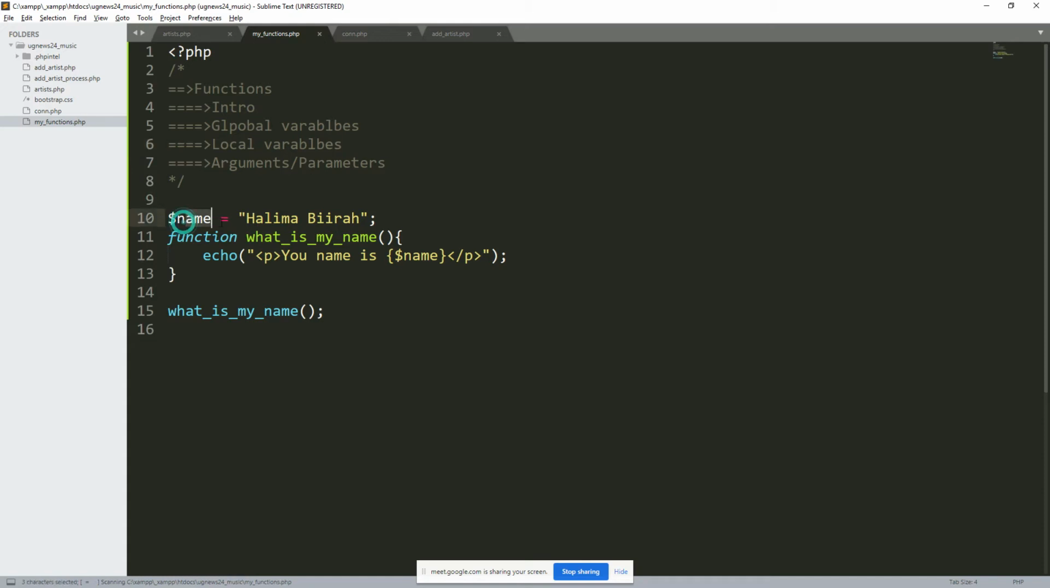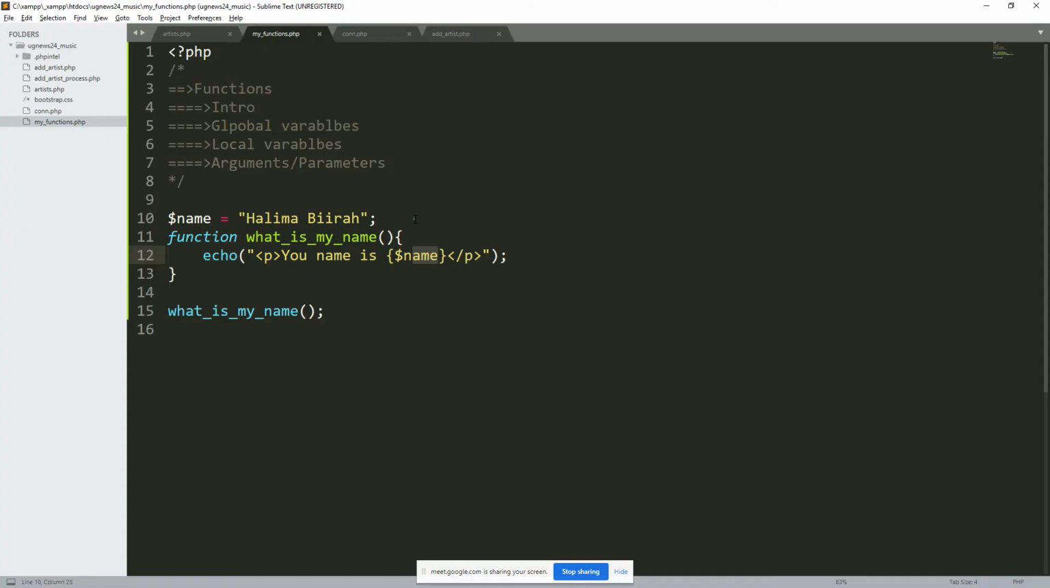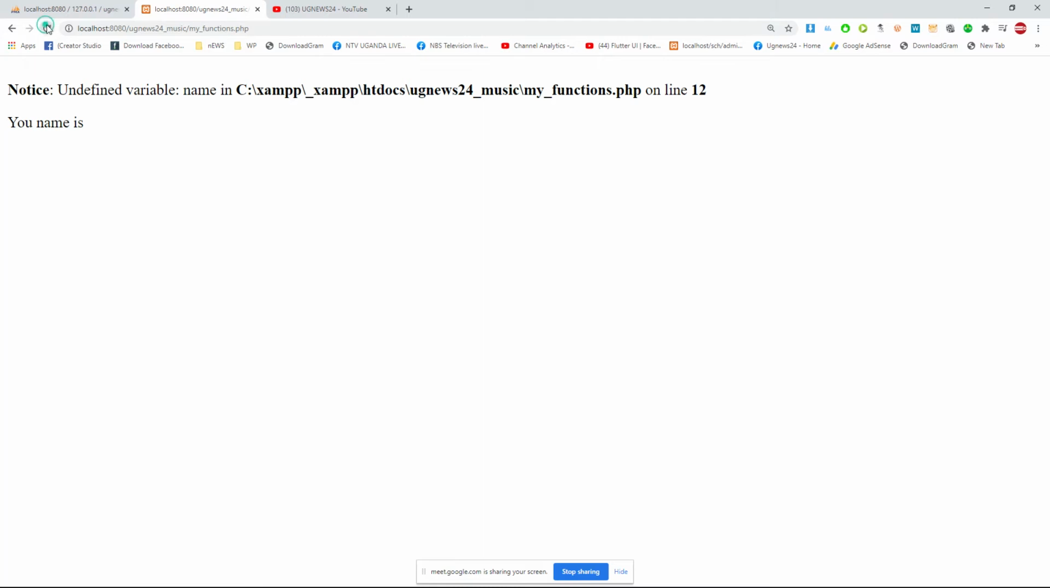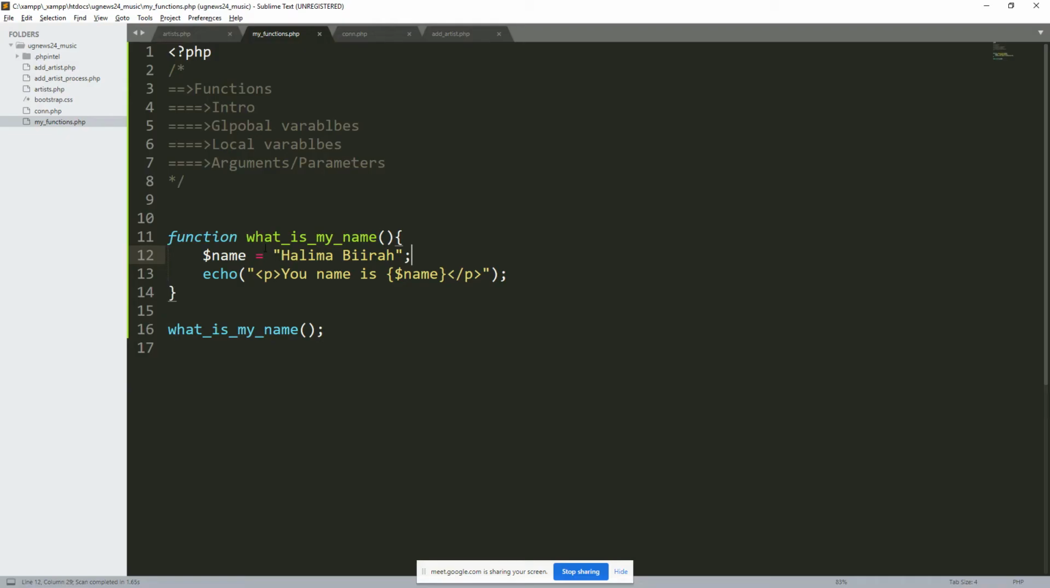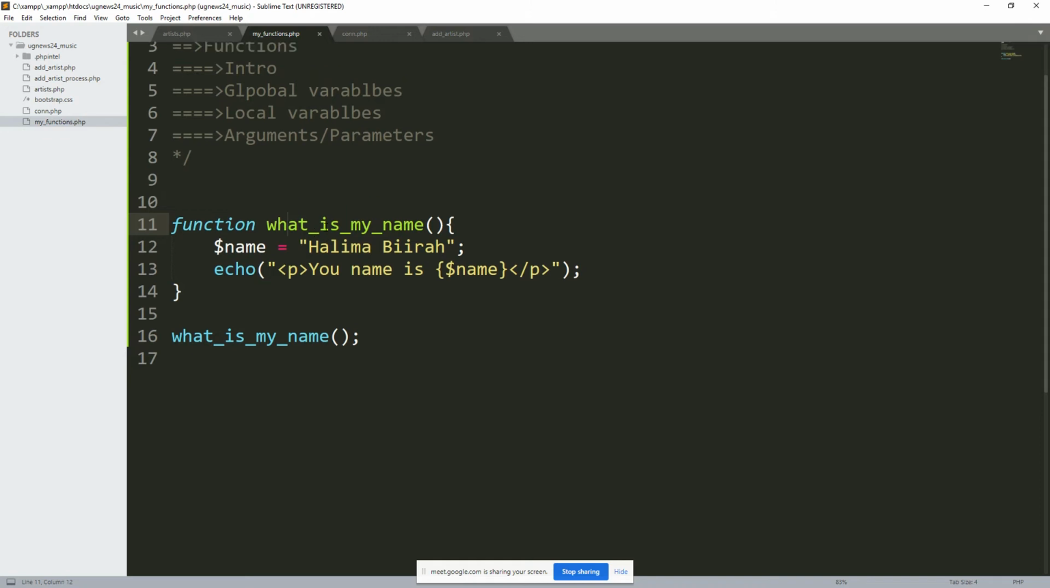It is a variable that is defined outside the what? Outside the function. I repeat, a global variable is a variable that is defined outside a function. It cannot be accessed in a function directly. You see, I've defined a name, but I cannot use the name here. So it is a global variable. It cannot be used inside a function until I put it there inside a function. So when I put it inside a function, this name will be accessed within this function only. That's what we call a local variable. It cannot be accessed outside this function.